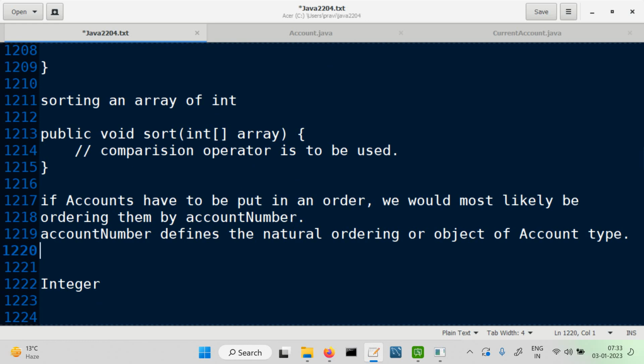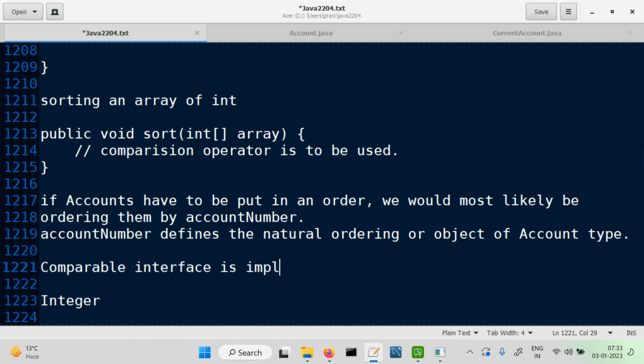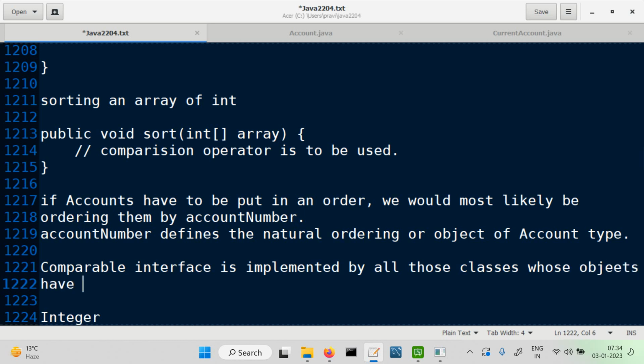So here now we were looking at this interface called Comparable. The java.lang package has an interface called Comparable. The Comparable interface is implemented by all those classes whose objects have a natural ordering.